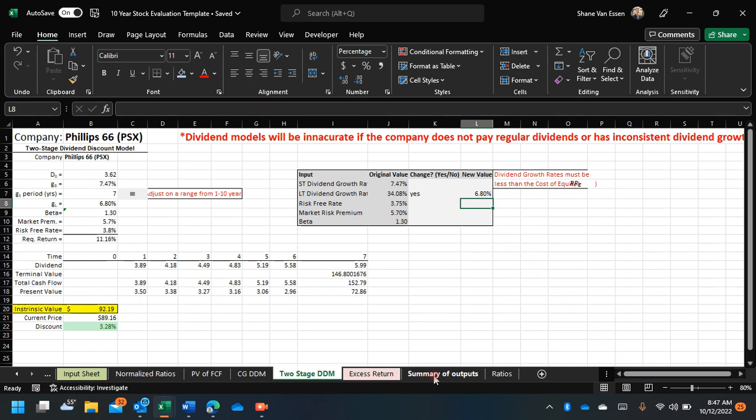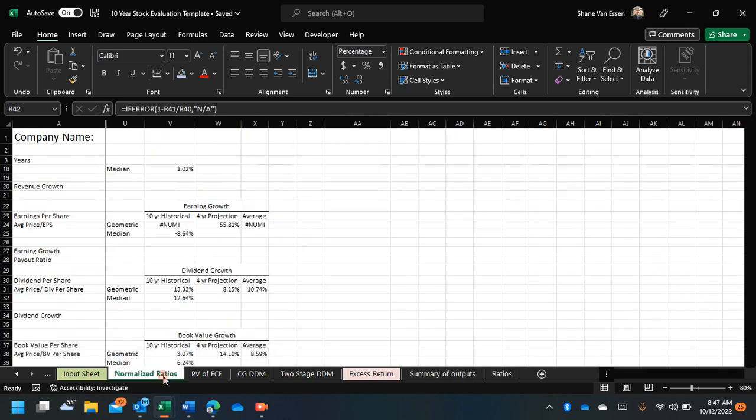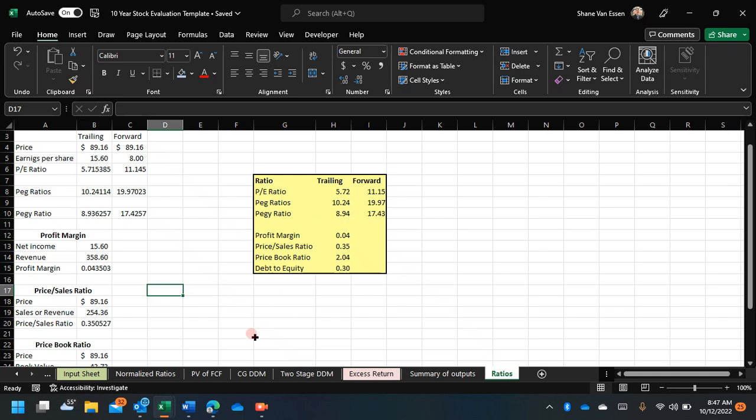All right. Quick basics of the spreadsheet, and then I'll have some more that dive into the different tabs, normalized ratios, and just the ratios tabs as well. All right. Thank you.